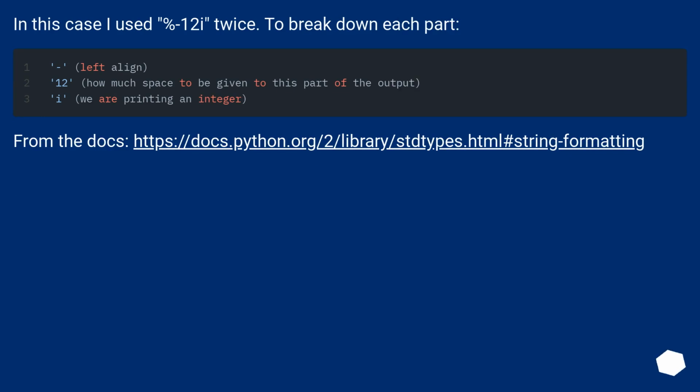In this case I used %12i twice to break down each part. From the docs, this URL.